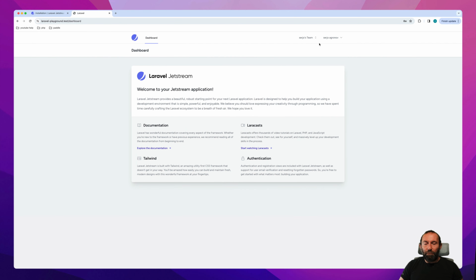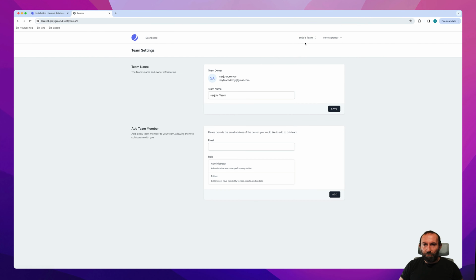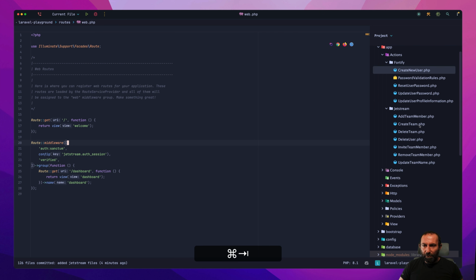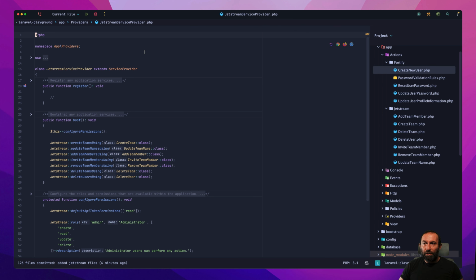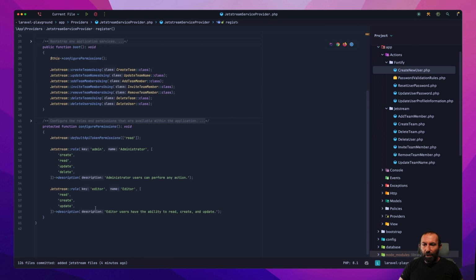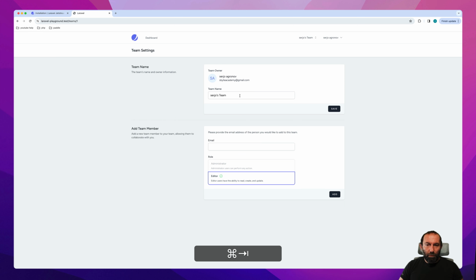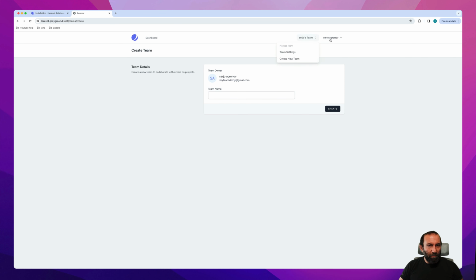And right from the start you get, if you go to team settings, you can add team members here. You can see from the Jetstream service provider that sits in your code, by the way, in app providers. You can add roles and customize them. You can do pretty much whatever you need with teams. You can create new teams.